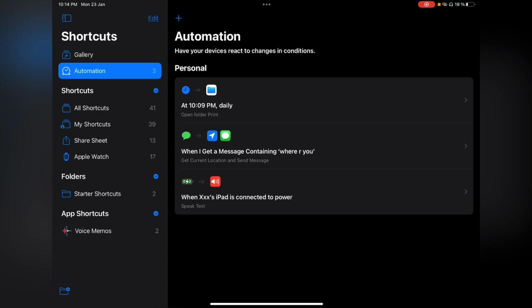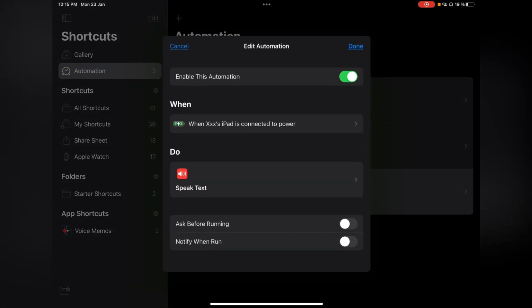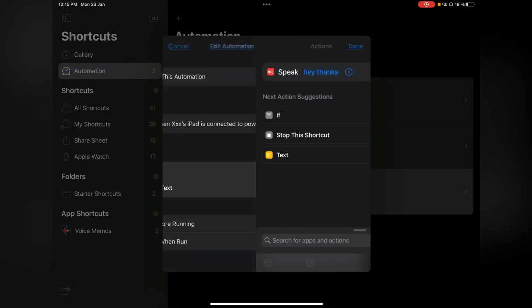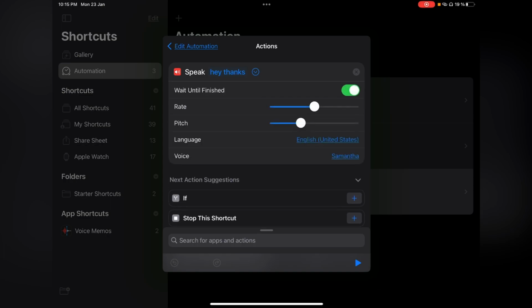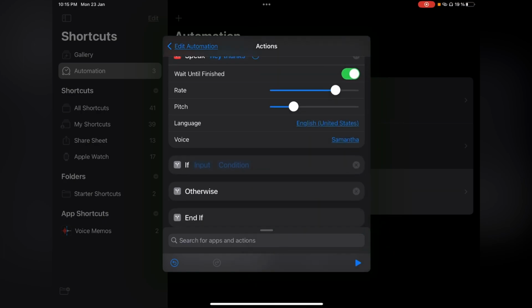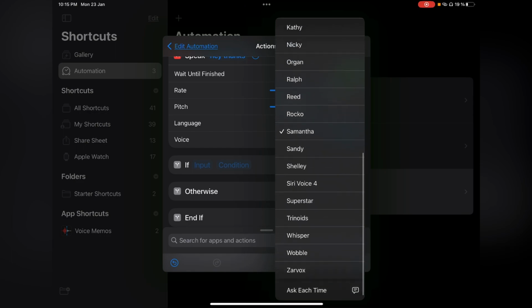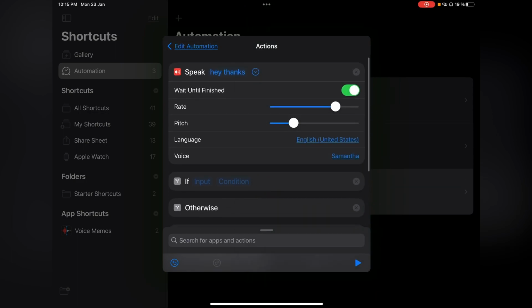I'm just going to go and add it to my charger and you'll see it work. Hey, thanks. Do you hear that? So it's working. But not just this, you can also alter the voice. You go right here, and in this text, you can select this arrow. Here you'll have rate and pitch you can adjust, and you can select the language you want and this voice from lots of ones. So that's good.